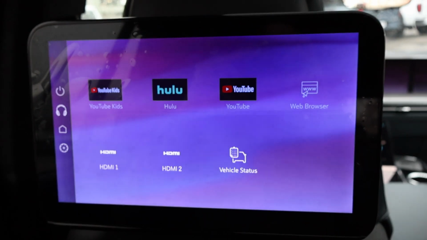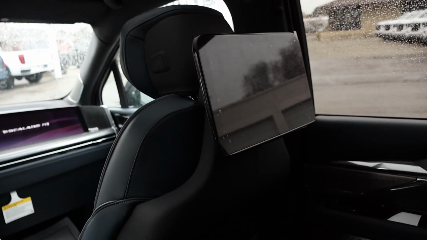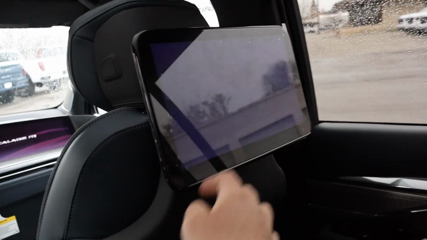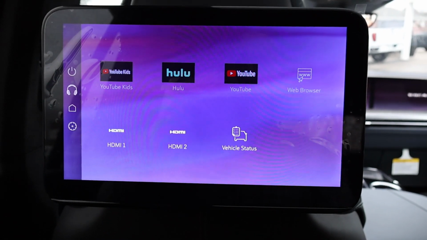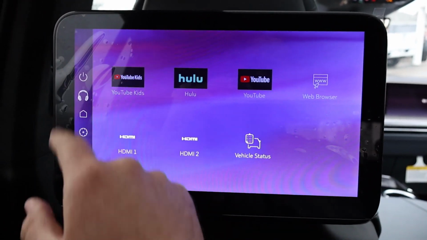So we're going to start with the first screen, which is, well, two screens actually in the back. And if you want to turn it on, you just tap it and then it'll pop the screen on. Anyways, this will mostly be used as like a TV for the back. That's so you can see Hulu, YouTube Kids, and all that, and connect headphones.